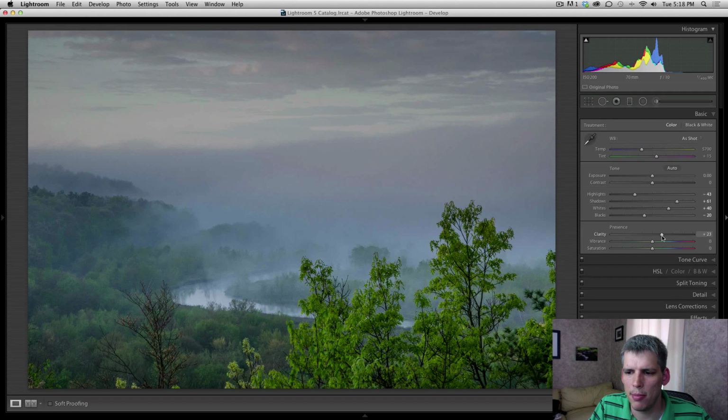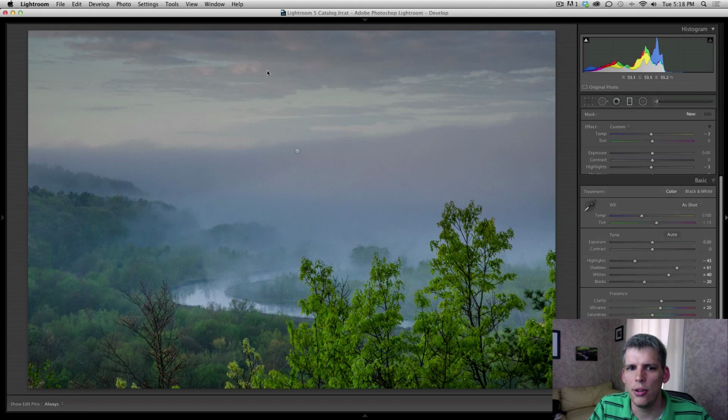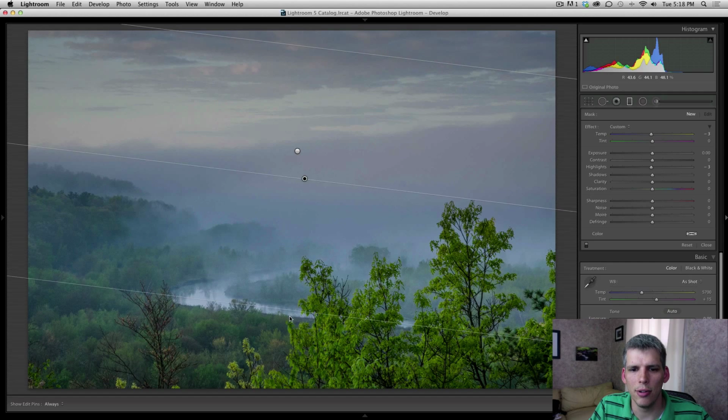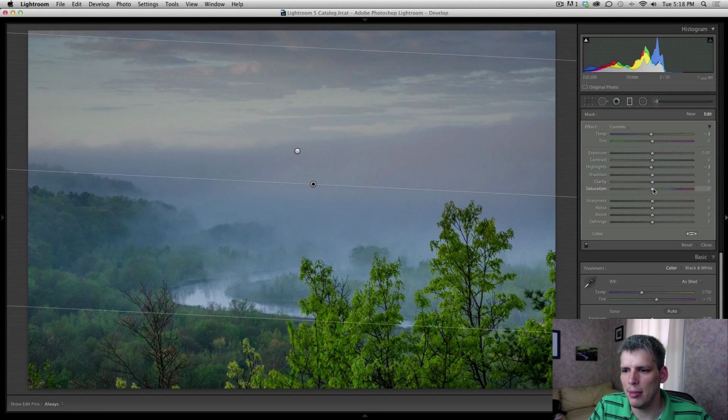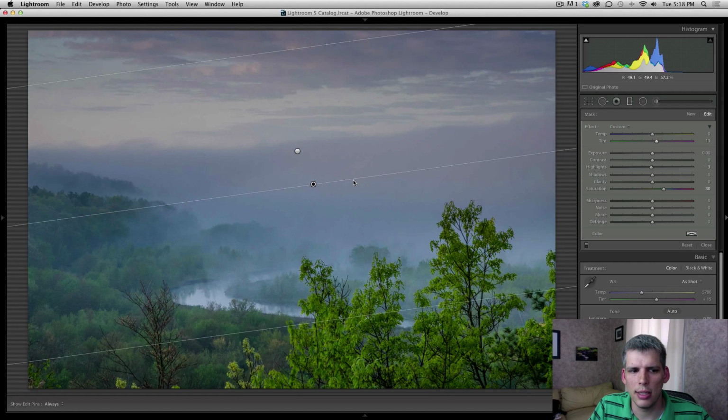I'm going to bump up the clarity just to add a little bit more of that contrast. Let's go with a little bit more vibrance as well, to add a little bit of color there. You could even add a second graduated filter here and maybe add a little bit of saturation to the sky, or you could maybe add a little bit more yellow there, maybe some magenta, something like that, just to give it a little more color and spice to the photo.